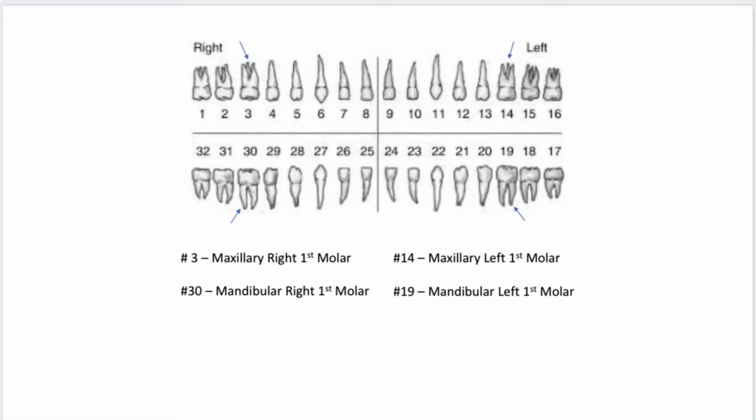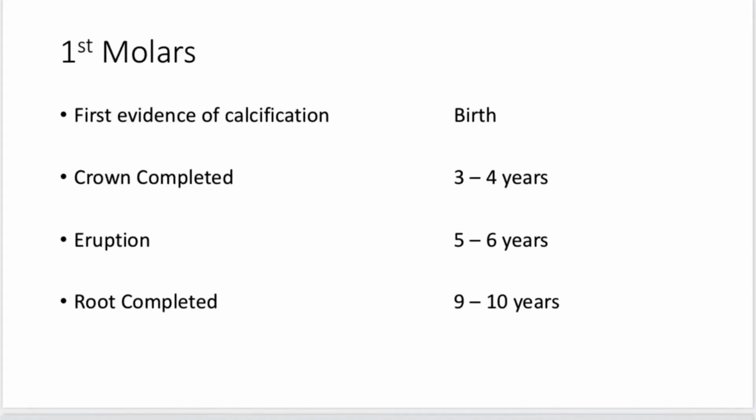Molars' primary function is mastication, or chewing. At birth, first molars have begun calcification. By the age of 3 to 4, the crown has been completely developed. Eruption takes place between the ages of 5 and 6. The root is not completely developed until the ages of 9 or 10.